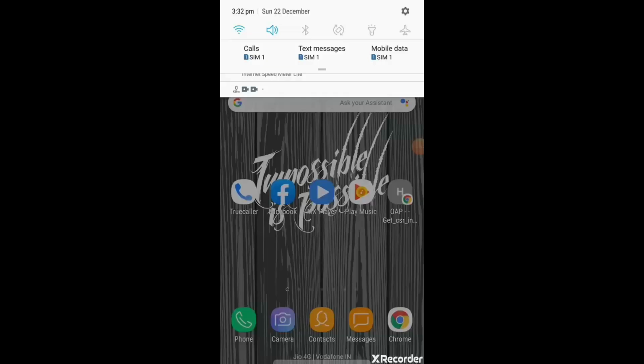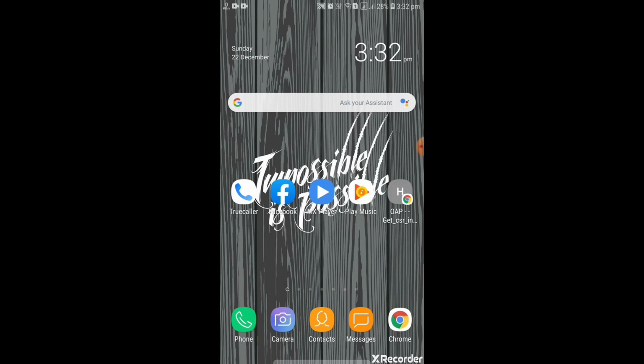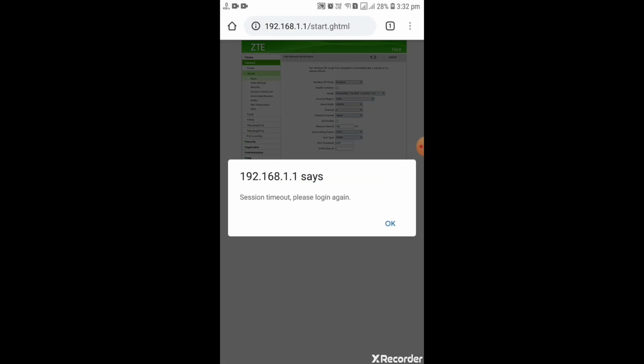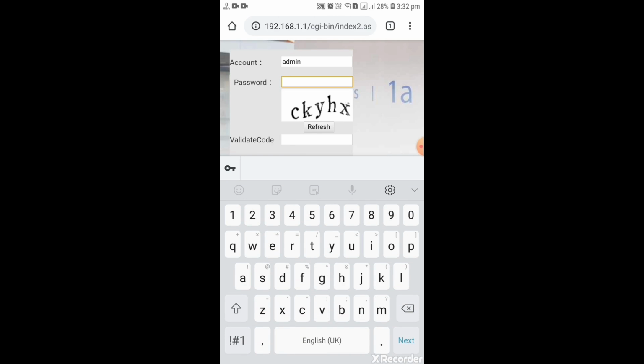After resetting, connect to the Wi-Fi GNX and go to Google Chrome and type 192.168.1.1. The account name will come automatically. The password is the MAC address, which is on the back side of the router. The last address, 34E380, that address you should enter.